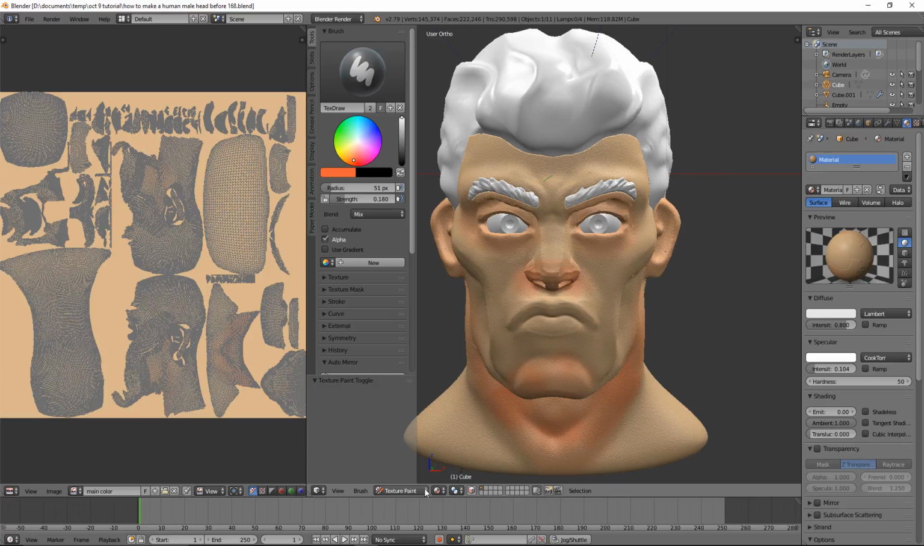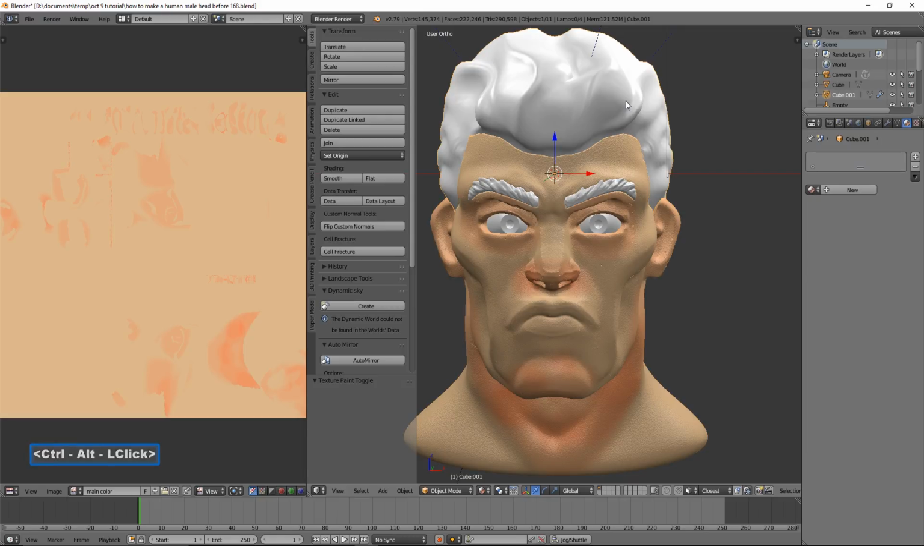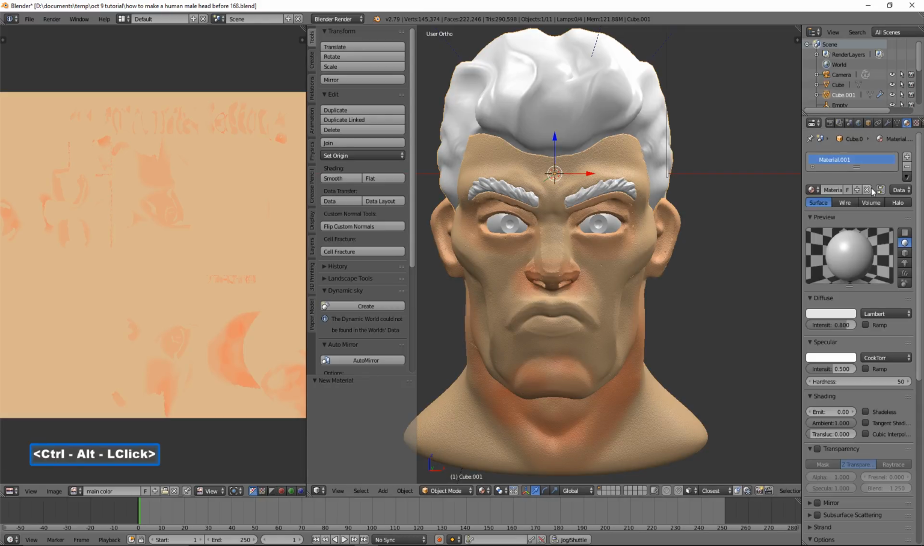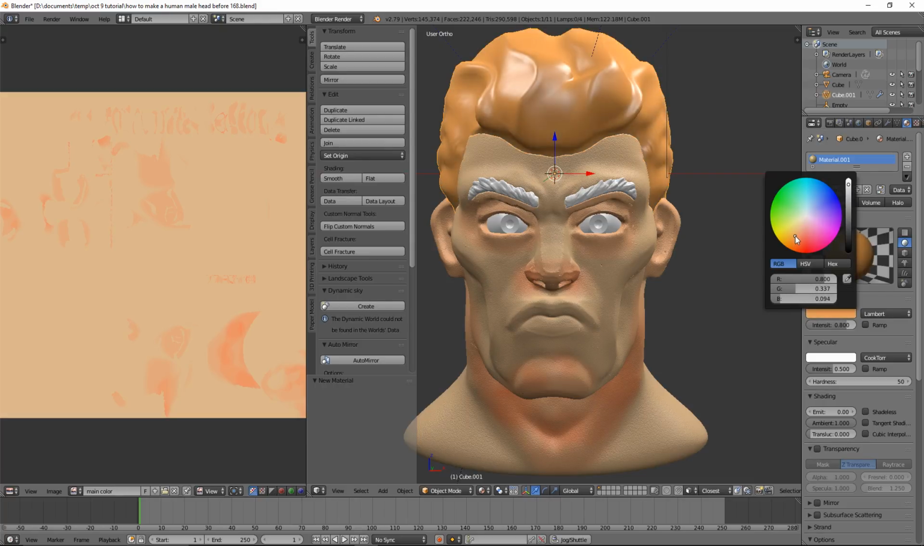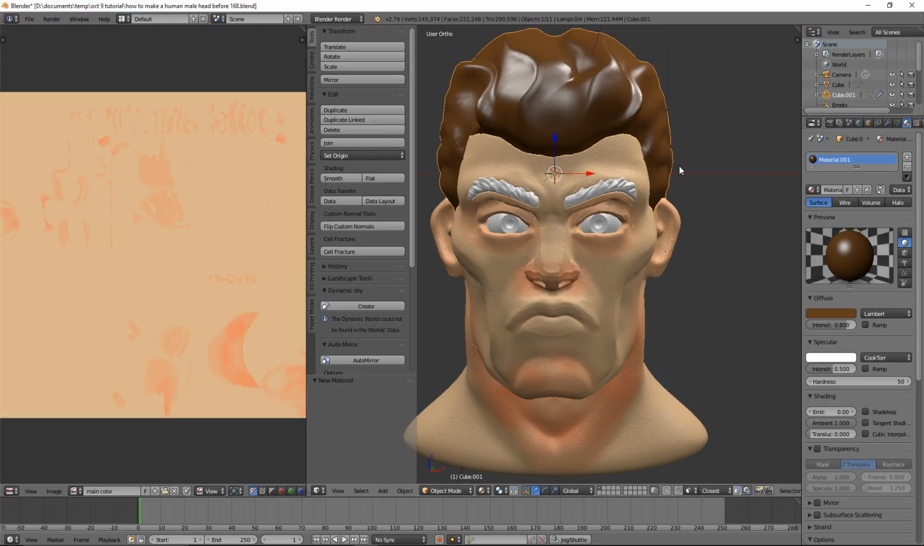Okay, so what we're going to do now is we're going to click here. We're going to go to object mode. We're going to click on this hair. We're in our material tab here. We're going to click new. Let's give my hair a fairly dark brown color.